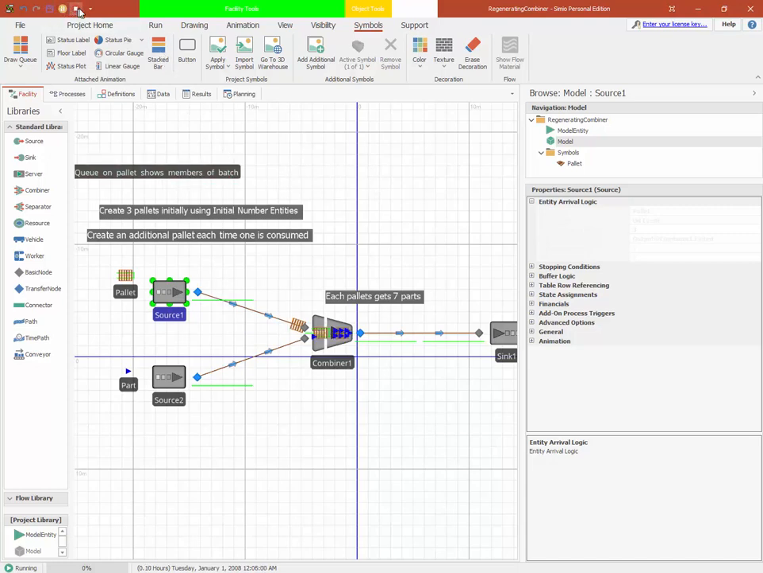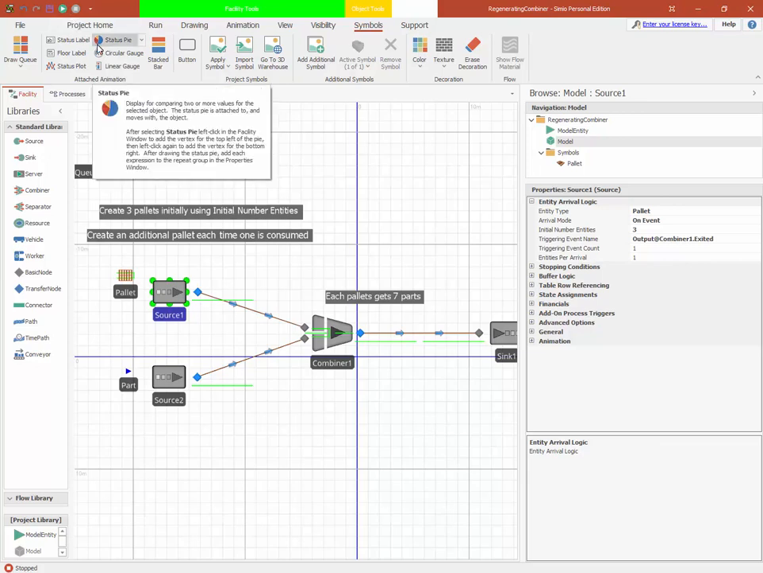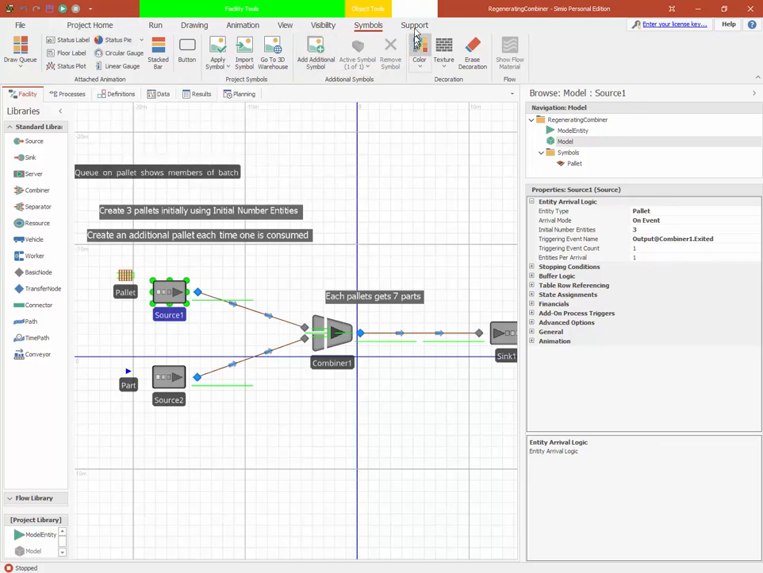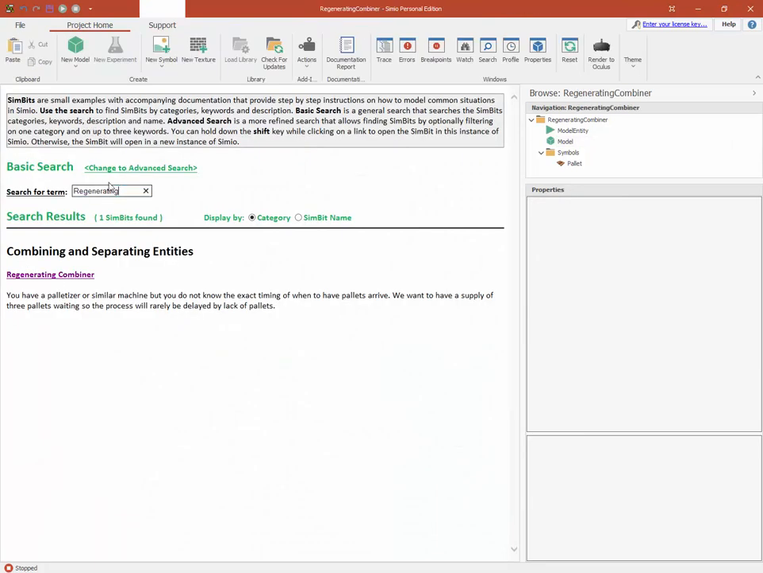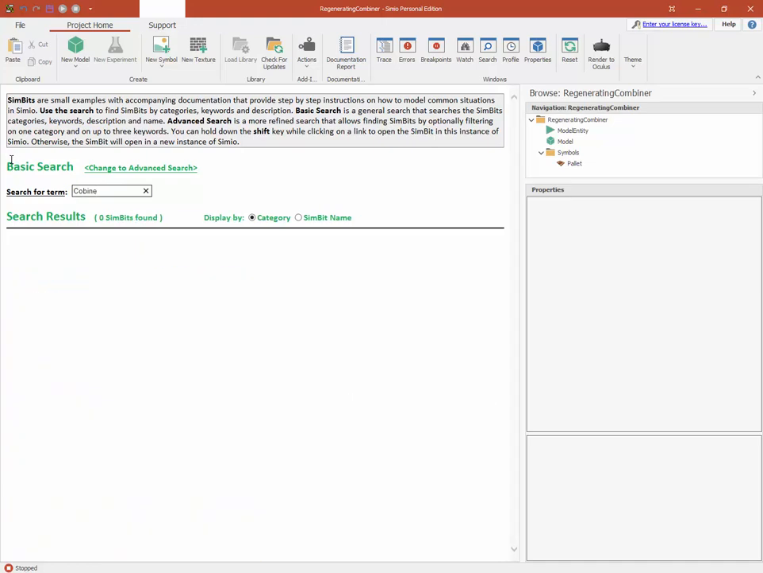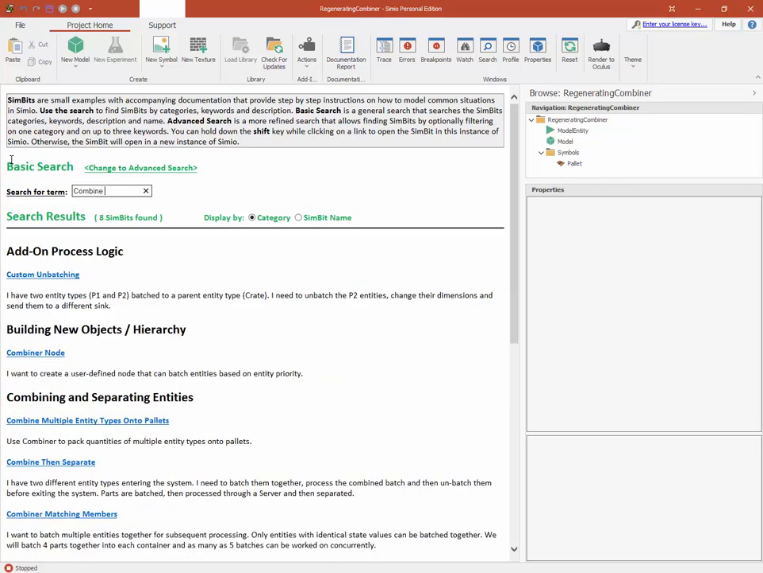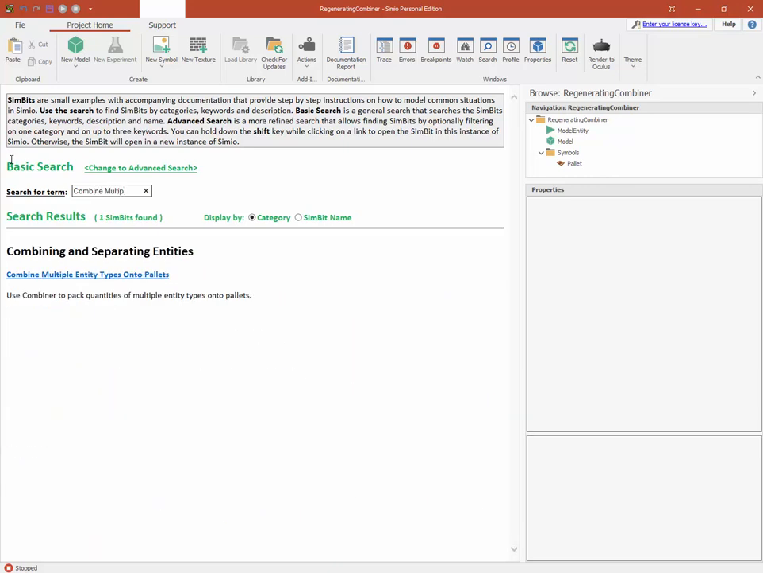Okay, so that's it for the first Simbit that we're going to look at in this video. The second one we're going to look at is combine multiple entity types on a pallet. So again, I'm going to go to Support, go to Sample Simbit Solutions, and I will just start typing combine. Oops, I forgot the M. Combine multiple. Okay, and as you see, as I start typing, it narrows down the list, and so you generally don't have to type the entire name.